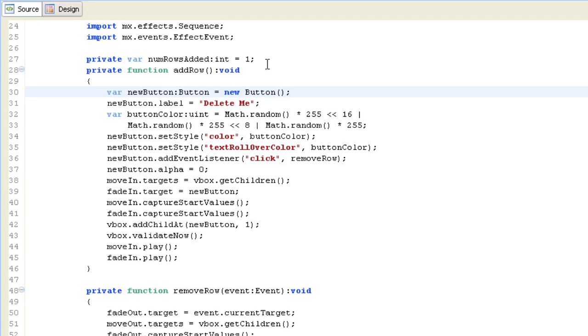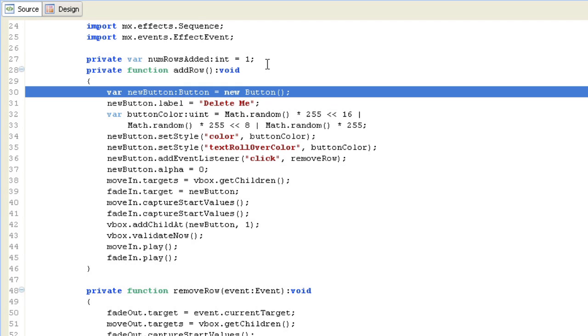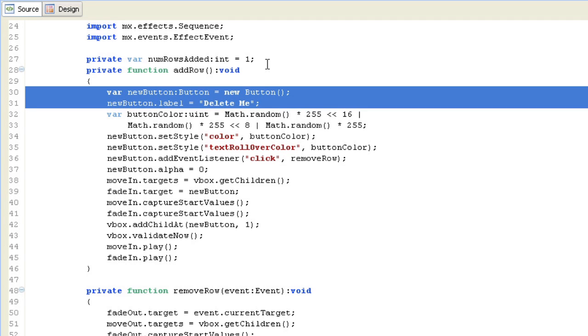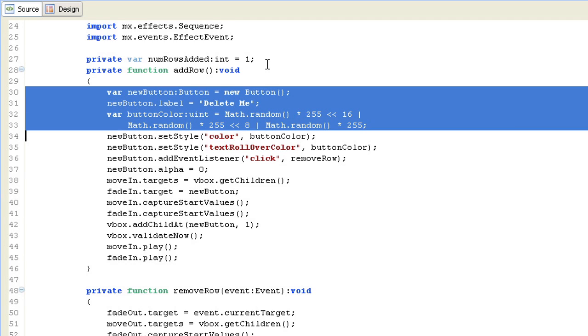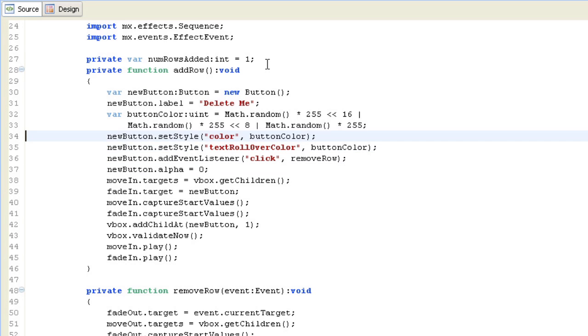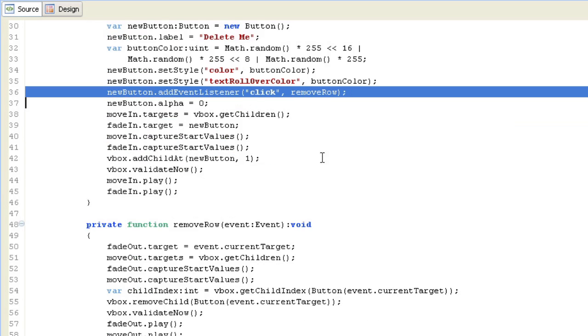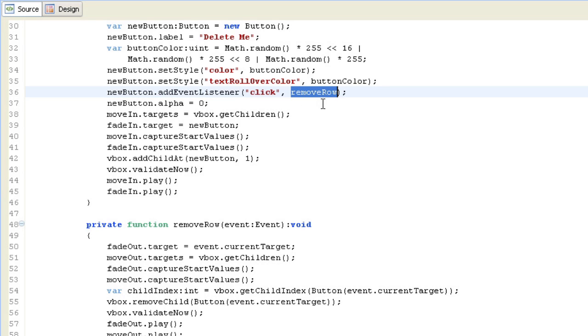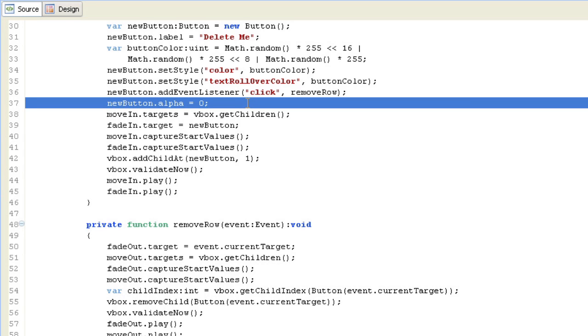And we say, OK, let's go ahead and create a button. A lot of this is similar to the way it worked in the previous application. We create the button. We assign it a label. We use this randomized color, which looks awful, but it's important for you to understand in the animation what's actually going on in the UI. So we assign it a color, and then we add an event listener so that when they click on the button, we'll automatically call our remove row so that we can run the reverse animation. We're going to define it just like we did before, an alpha value of 0, so that the button by default is completely transparent so that we can then fade the thing in.